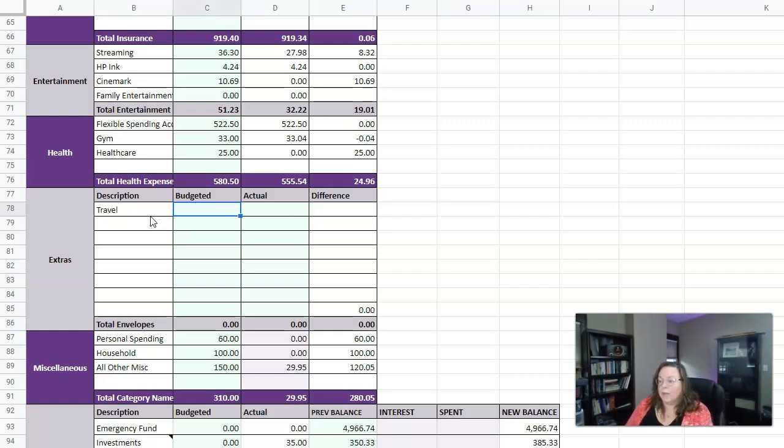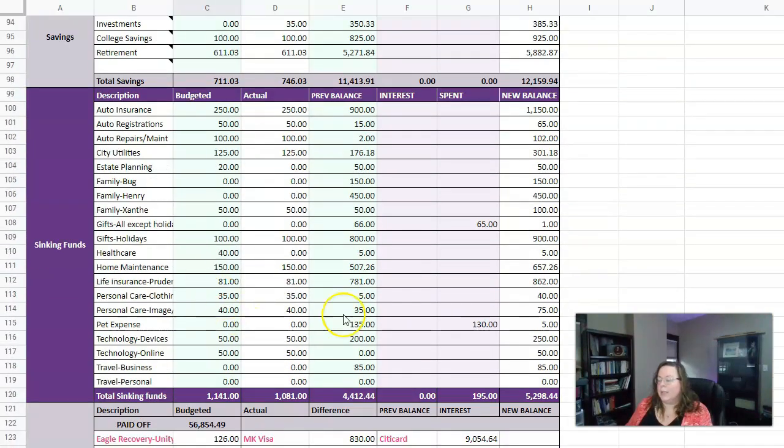Okay, so travel, I'm going to put in 150 for the weekend for that. All right, so that gets us through our sinking funds. We plan on pulling 195 out of sinking funds.